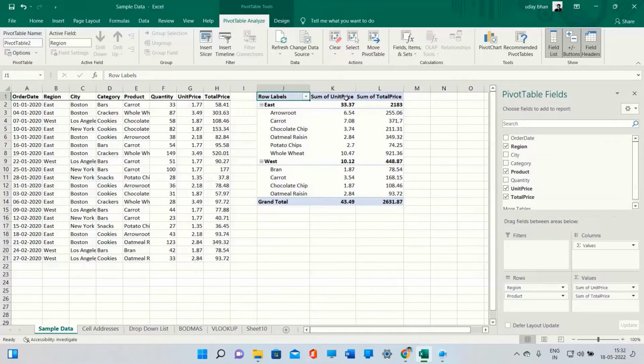In the next column you can see sum of unit price. Sum of unit price means the price of that product. And this is the sum of total price. From here we can do various analysis from this pivot table. So this is how we can create the pivot table.